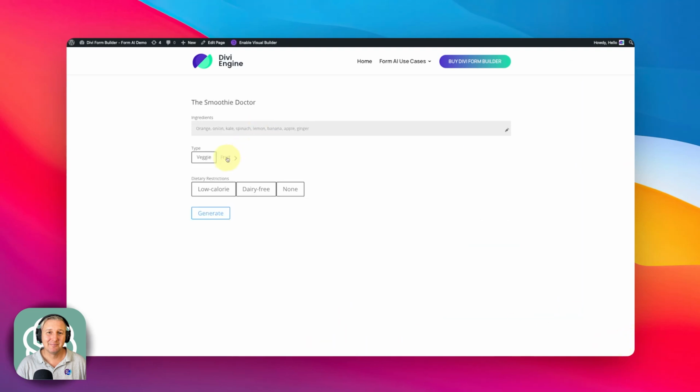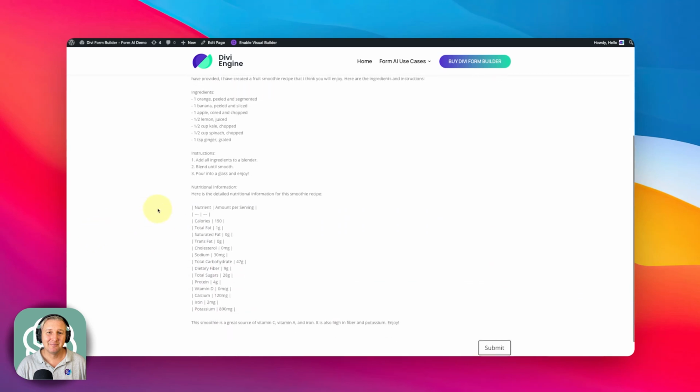Let's see if we can get a better table result from that prompt. Let's put our ingredients in. We're going to say it's fruit, no restrictions, generate. Okay, and we still have a funky table here. So maybe what we need to do is give it the actual HTML as an example. And that is a lot of times what you need to do with formatting results that you get. So let's enable the Visual Builder again, and we'll try this one more time.